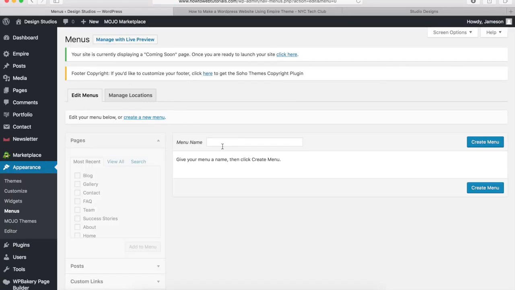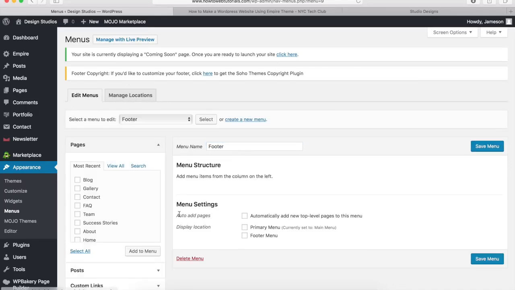And now what we want to do is name our footer menu. So I'll just type in footer and then click on Create Menu. And once the menu is created, what we want to do is come down to where it says Menu Settings and check the box for the footer menu. And then you can add whatever pages that you want to your footer menu. So I'll just add the FAQ.